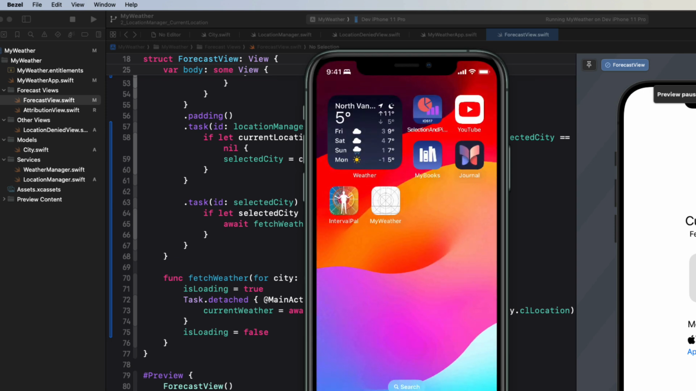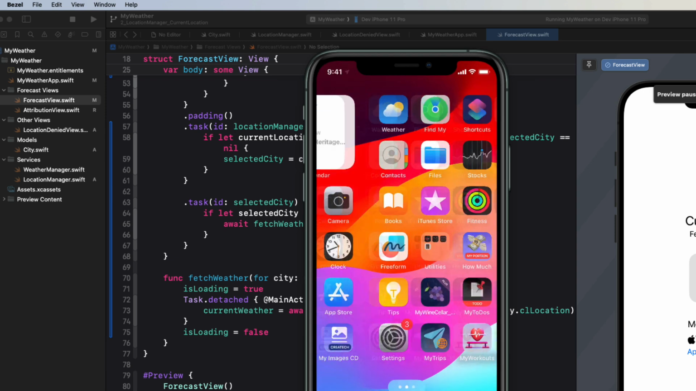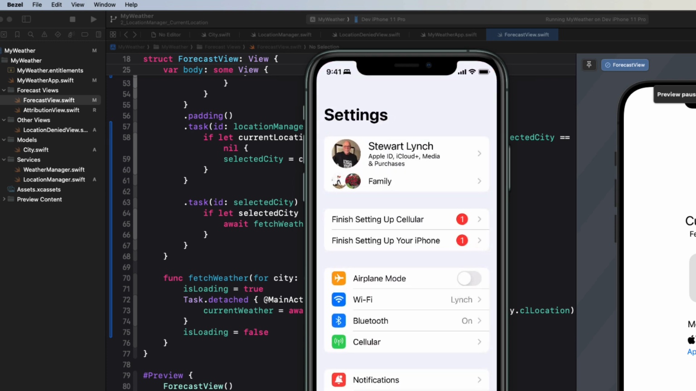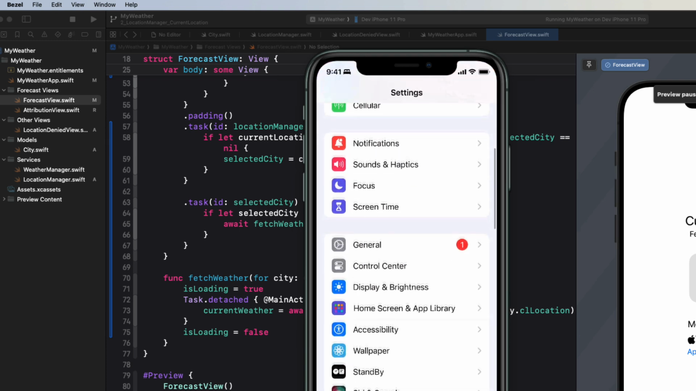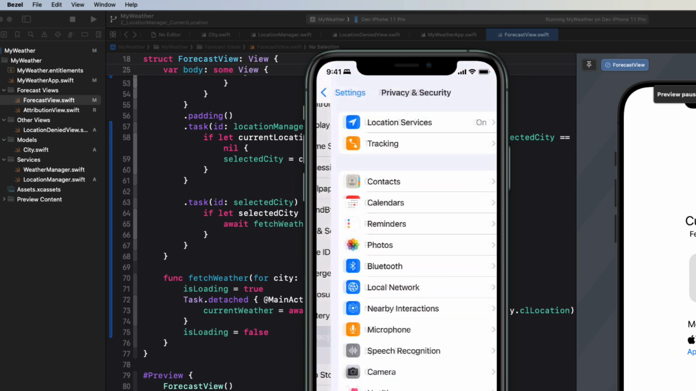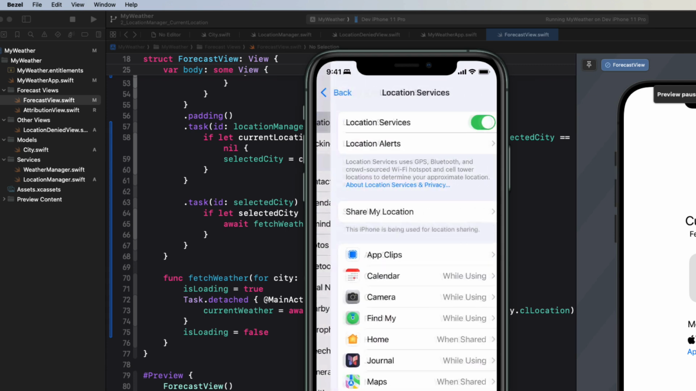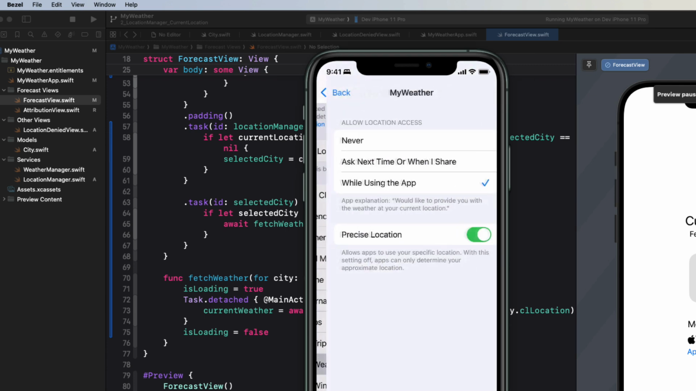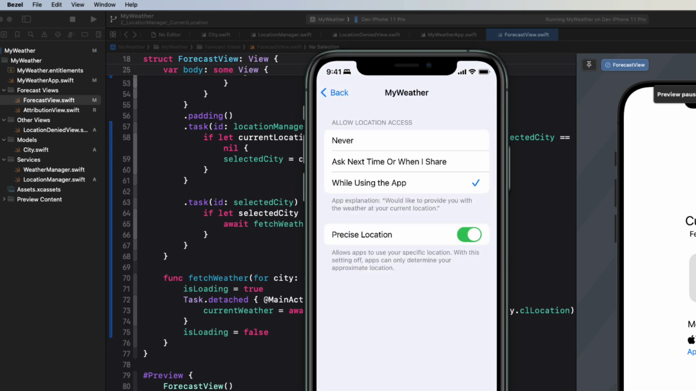Now I'm going to exit to the desktop and open the Settings app. I can go to Privacy and Security and then to Location Services. And I can find my weather app, and I see that it is currently running with the while-using permission. Well, I can open this up and change it to never.